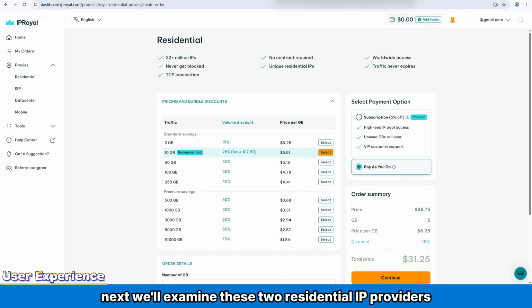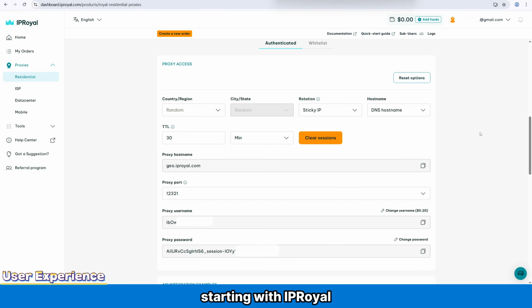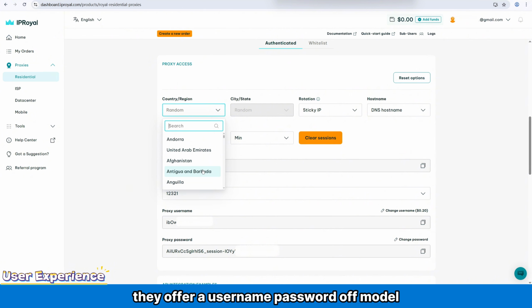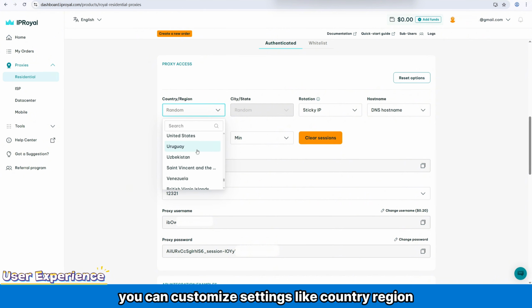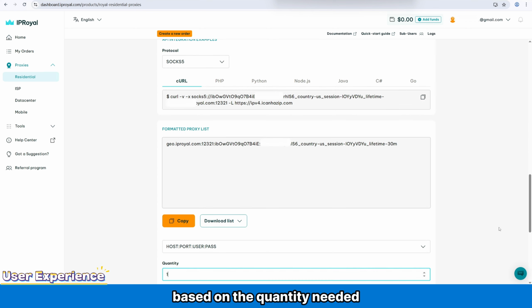Next, we'll examine these two residential IP providers in terms of proxy extraction and IP quality. Starting with IPRoyal, they offer a username, password auth model. You can customize settings like country, region, session persistence duration, and then generate connection commands based on the quantity needed at the bottom of the page.